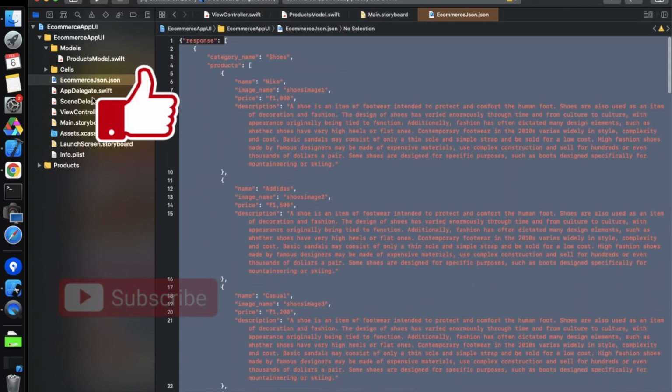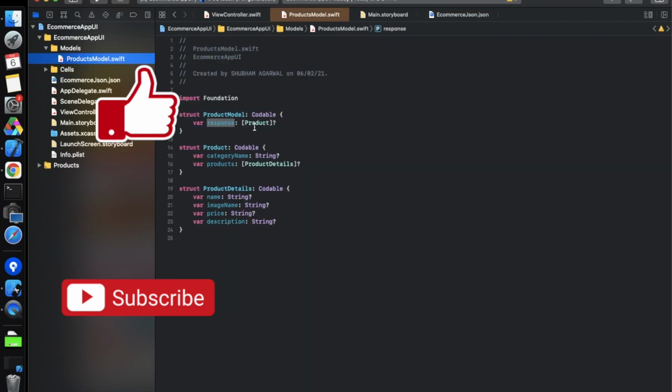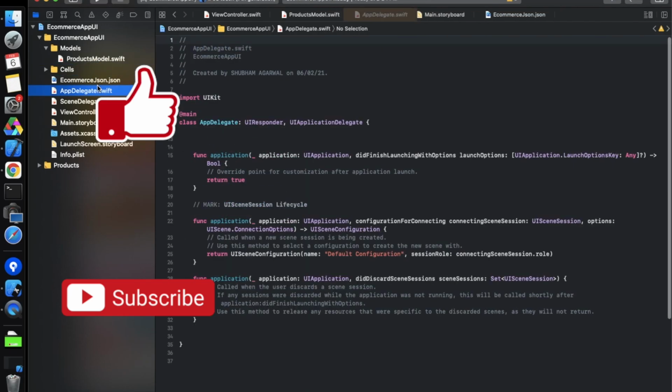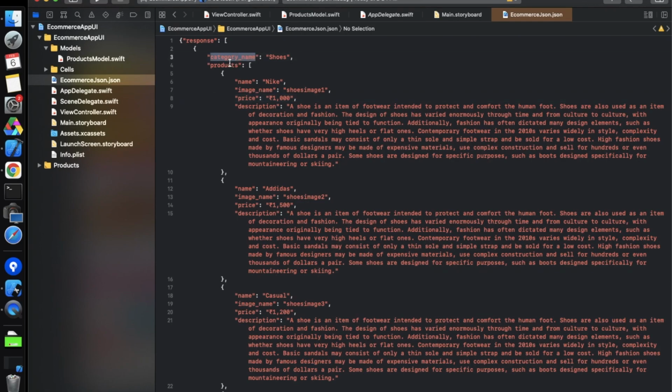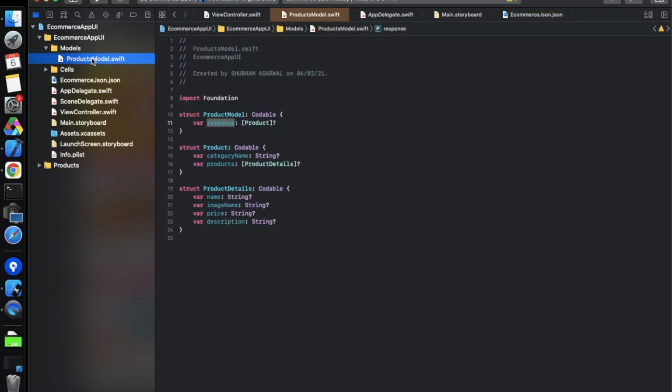And now this object looks something like this, and in this object we have to define category name and product. You can see this thing in the JSON file, category name and product, and again product is an array of this object. So simply we have to define this thing over here, that product is again an array of product details. So something like this we have to define.